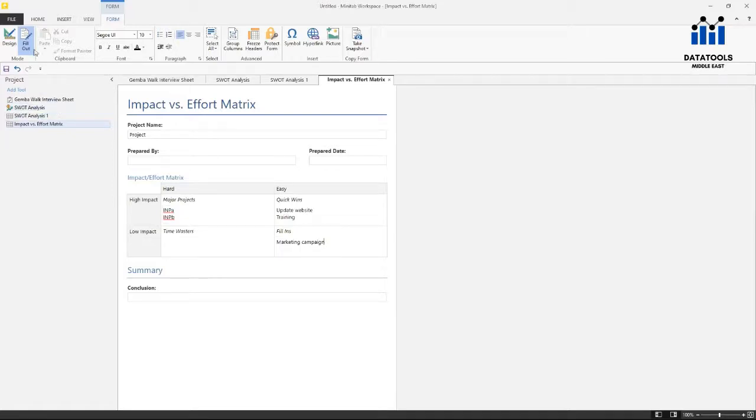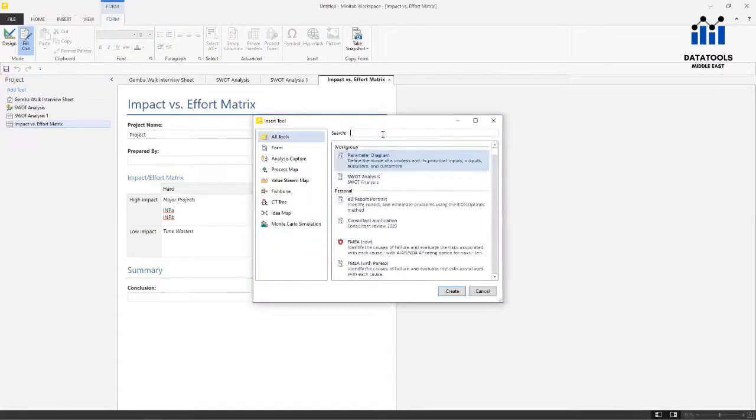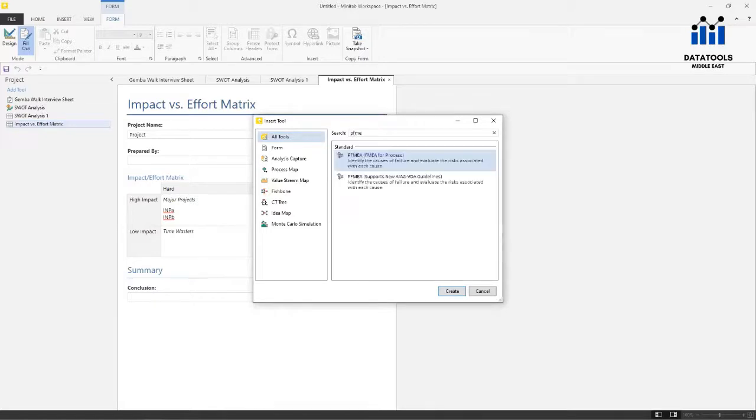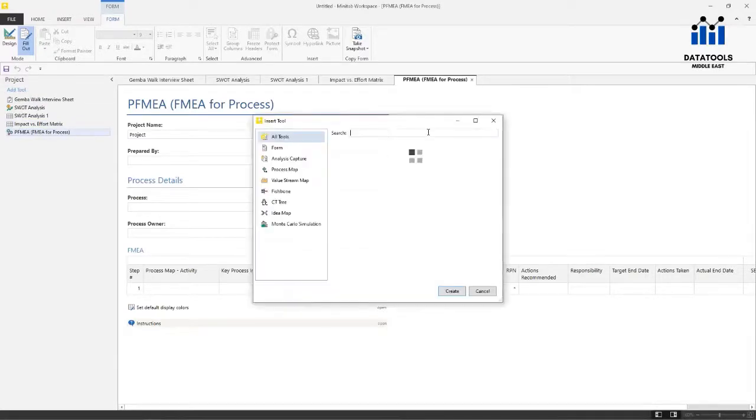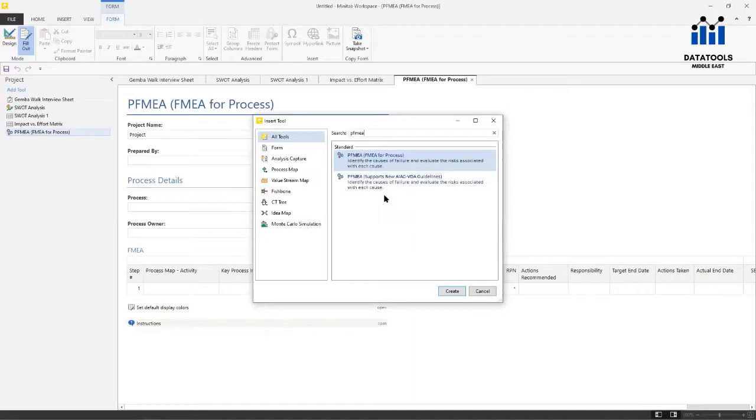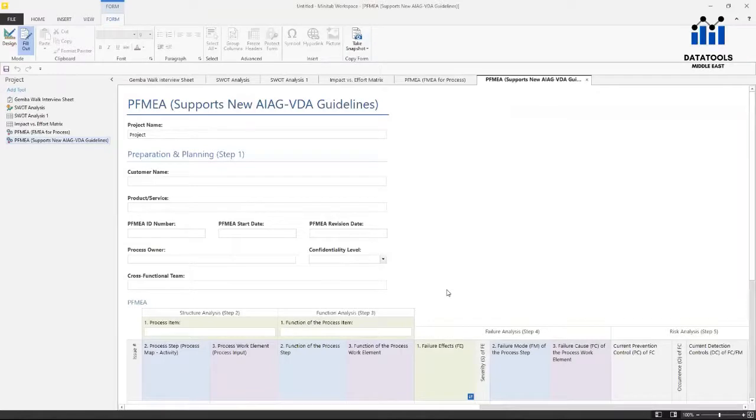So just to give you an example of both, we'll add 2 new tools. The first one we'll add is a FMEA. We'll add the traditional one. So this is the one that uses risk priority numbers. And we'll go back to that in a moment. We can also add another PFMEA based on the AIAG guidelines. And immediately you'll see the appearance is a little bit different. I'm not going to go through a full demo of FMEA, but I did want to illustrate one of the many reasons why there is a new version of FMEA available.